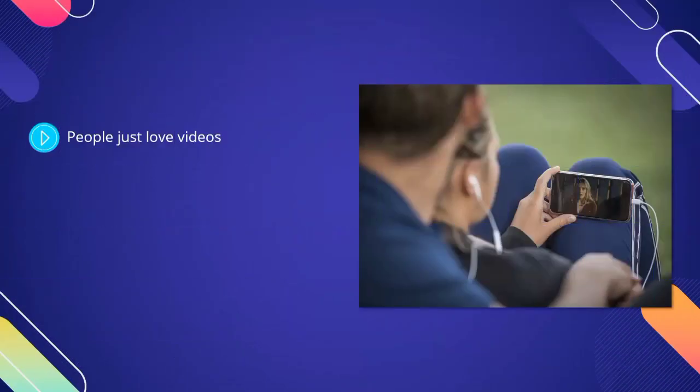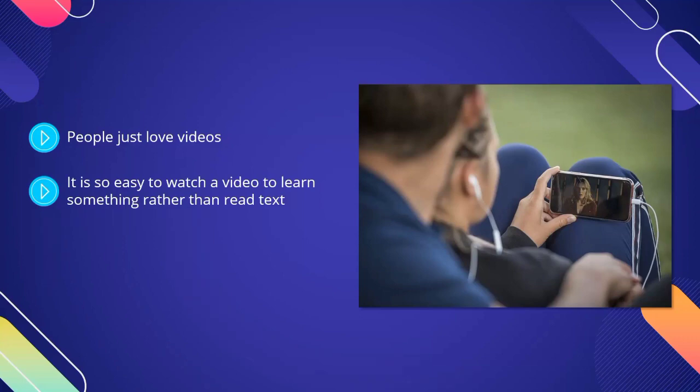People just love videos. YouTube.com is the second largest website on the planet with billions of views each month. Facebook users love videos too, and there are more than 8 billion video views each day on the platform. It is so easy to watch a video to learn something rather than read text. People are lazy, so you need to help them as much as you can to consume your content. The problem with video is that it takes time and effort and money to make them. But the results that you can get make this investment very worthwhile.